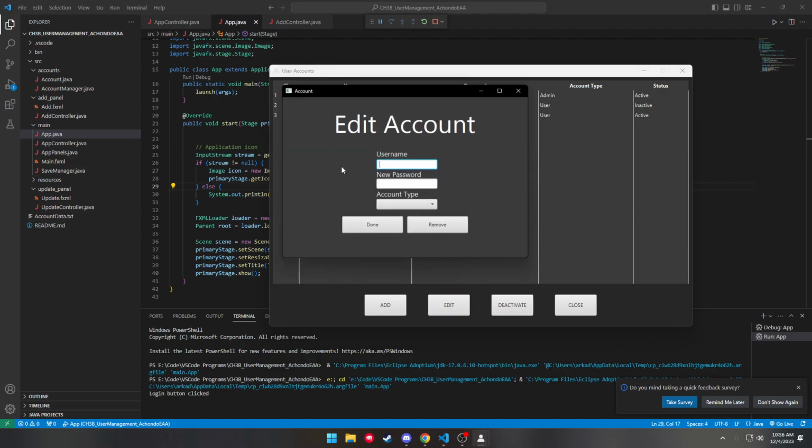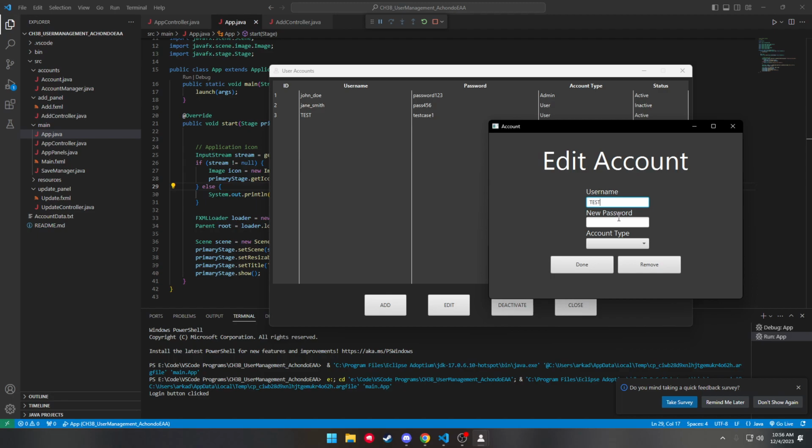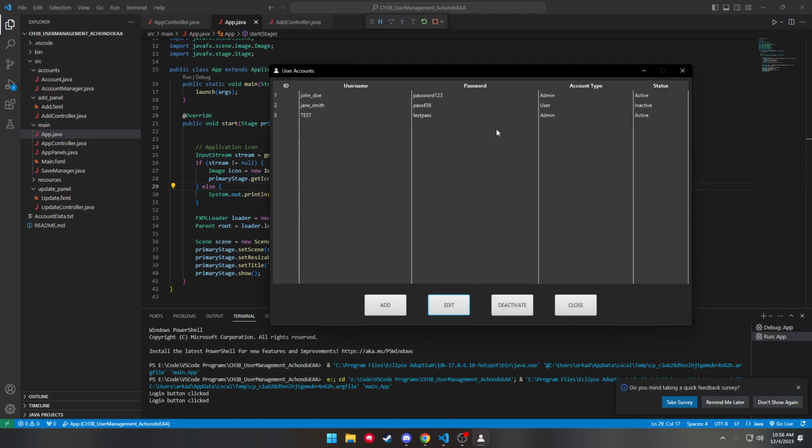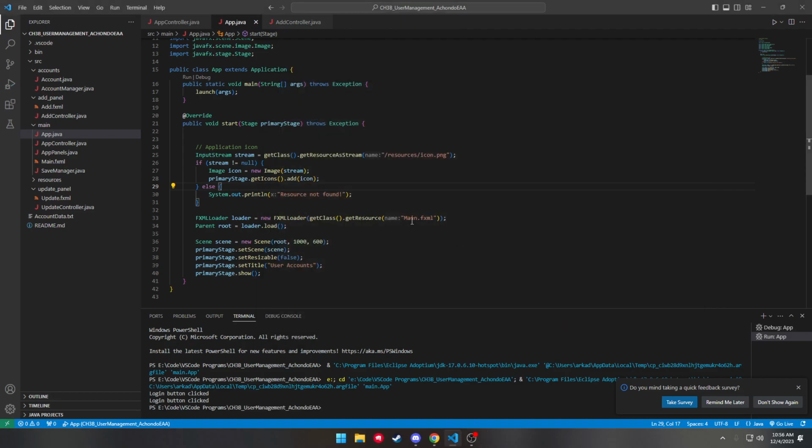And then we can edit that account. So if we want, let's say we can change the password, and then we can change it to admin. So here we can see it has been changed. We can also deactivate an account. Here we can see status is active for our test case. If we deactivate it, it switches to inactive. Then we can close the app.